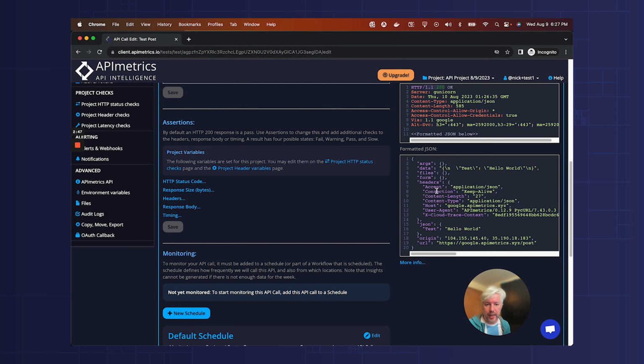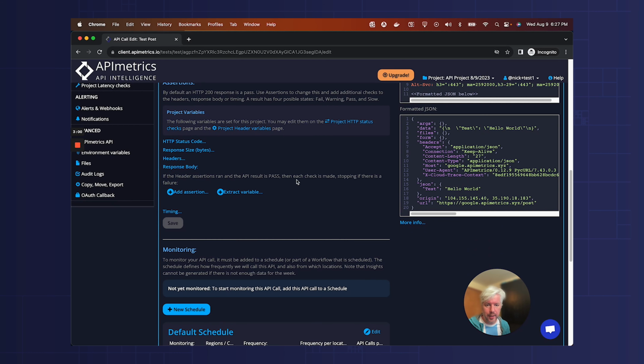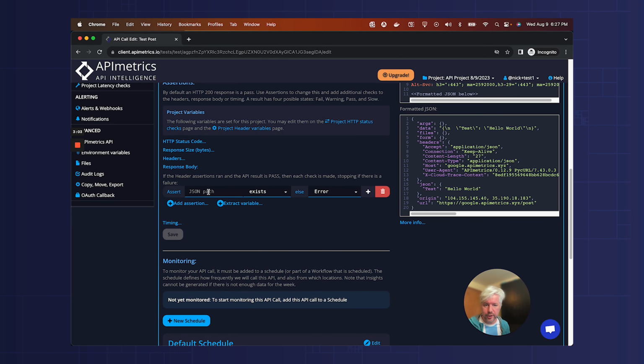If we wanted to check this response, to make sure that the API is working correctly, we could check for various status codes, headers, response body. So just to prove this is working, I'm going to add response body. I'm going to say an assertion that JSON.test exists. I could also say it equals hello world, and say if it's not that, it will be an error.